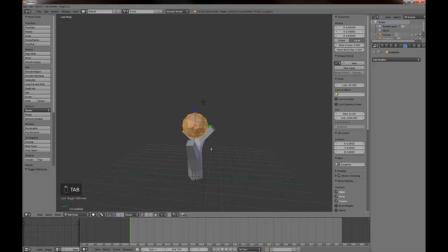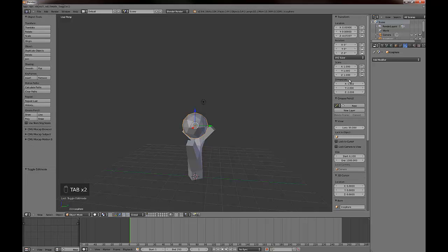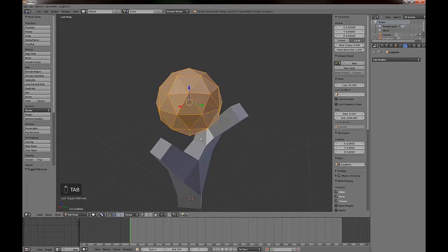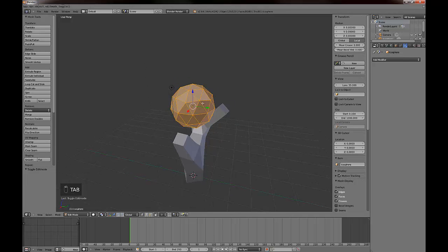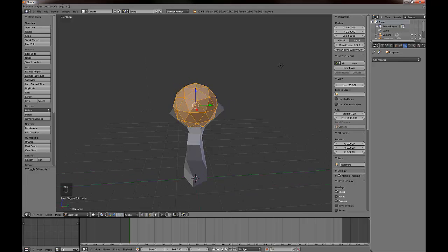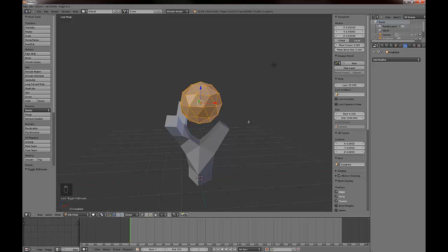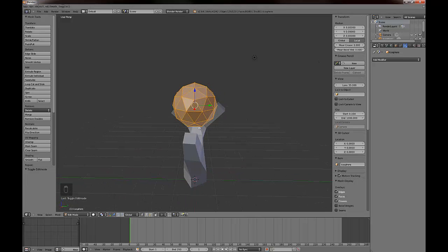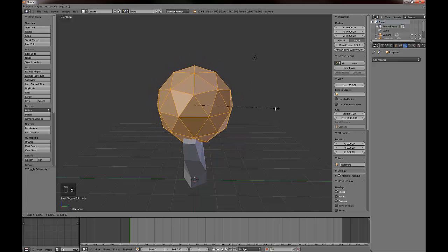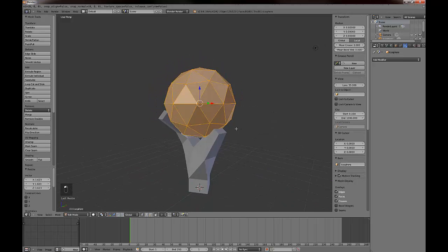I'll hit Tab to go into it. I always like to make sure that the object scale is 1, 1, 1, and I like to do all my scaling within the object. That just makes it a bit better when you're bringing it into Unity or whichever 3D program you're using. So I'll hit S to scale and scale that up a bit.